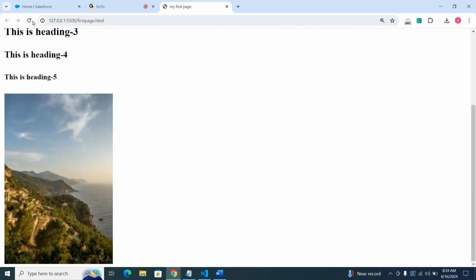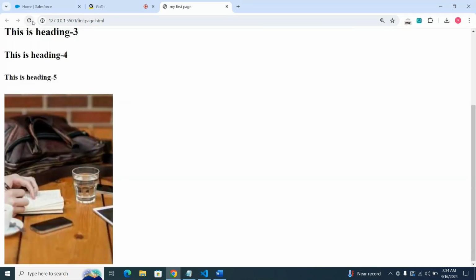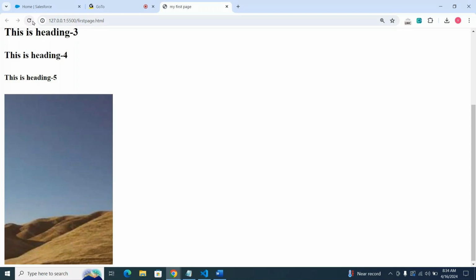In LWC, the case is different. We need to upload to the static resource and then import it. Here, only for reference purpose, I'm using the img tag to store the details.